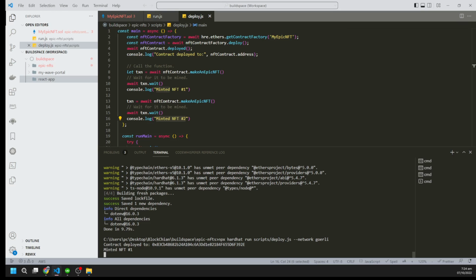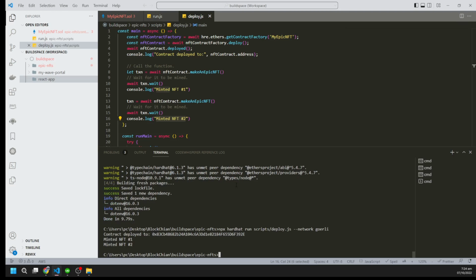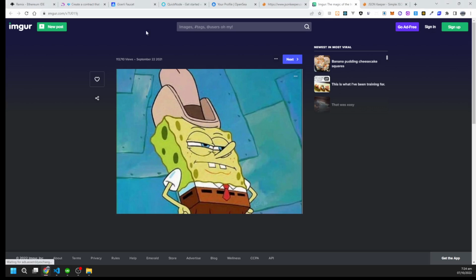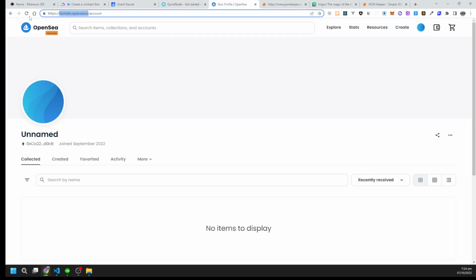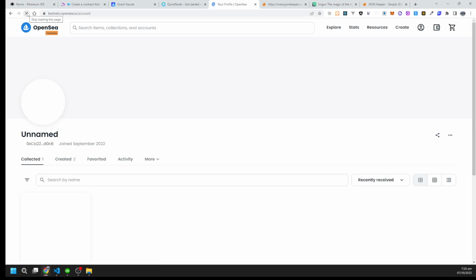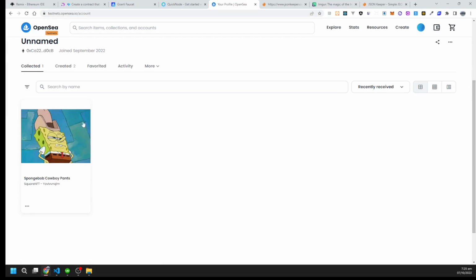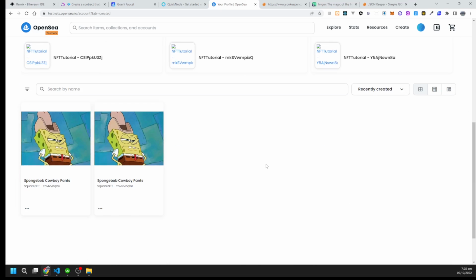Let's see. Okay, minted NFT 1, and now NFT 2. So both images are minted. Let's see on our OpenSea testnets.opensea.io. Refresh it. Okay, we have one collection with these two images. Okay, great.